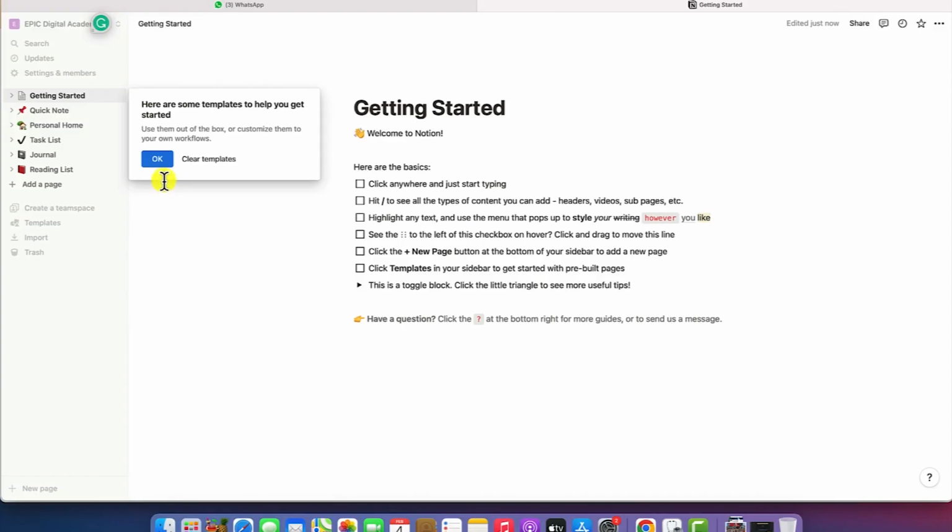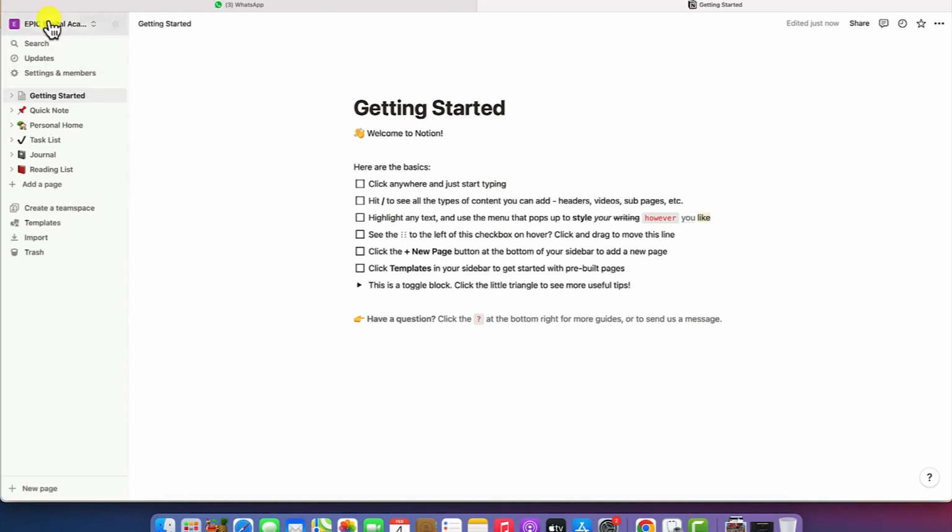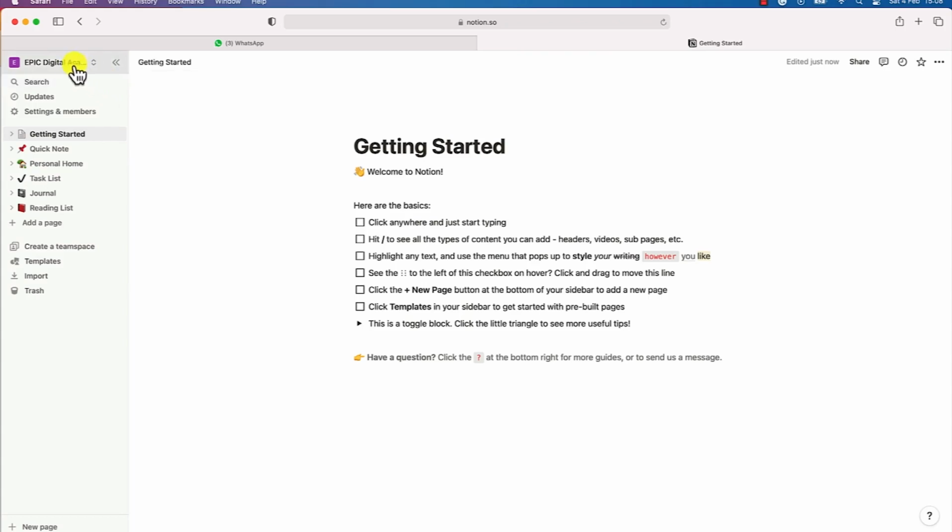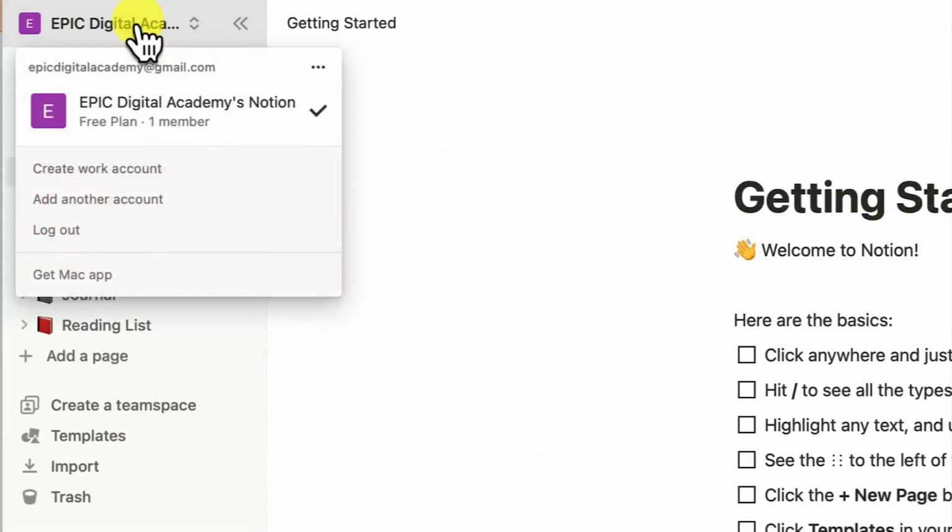So over here, before we start, let me take you through the general overview of the platform. The first thing you see here to the left is called the sidebar. This is the sidebar, and this is where you manage all your workspaces in Notion. At the top of it here, you have the Epic Digital Academy, which is your name. Once you click on it, you have a number of other things.